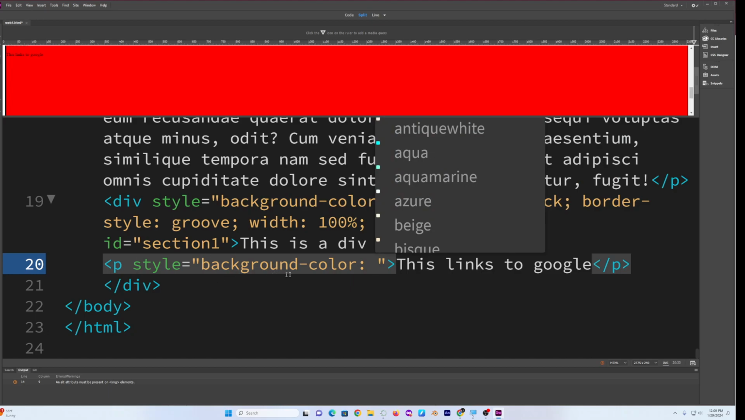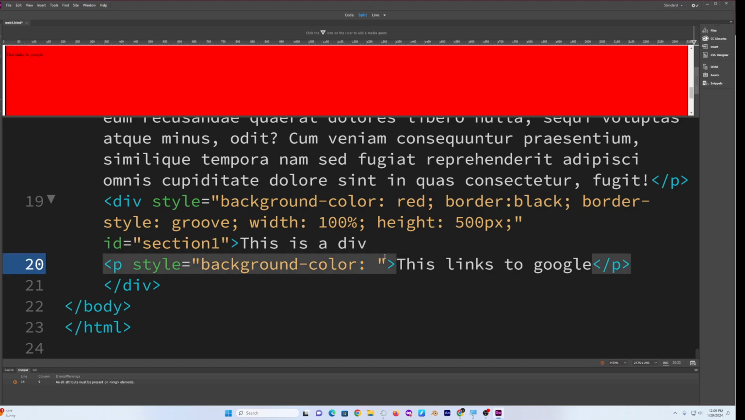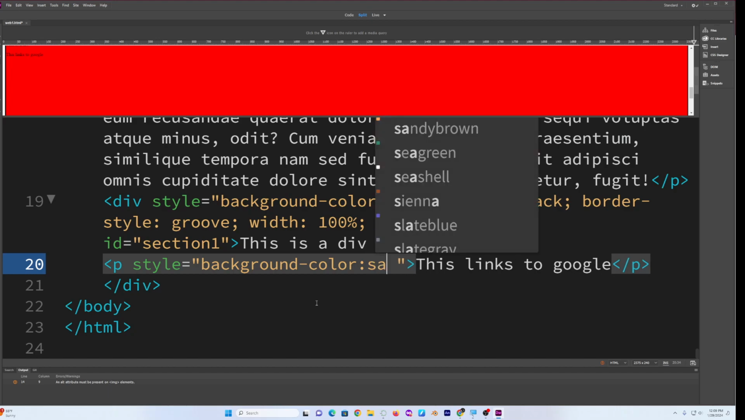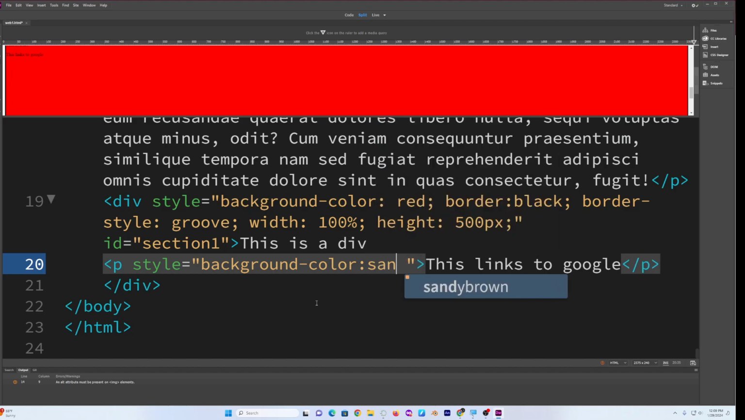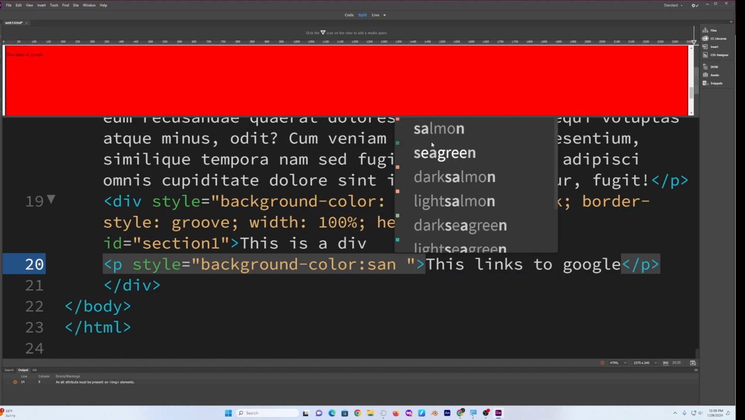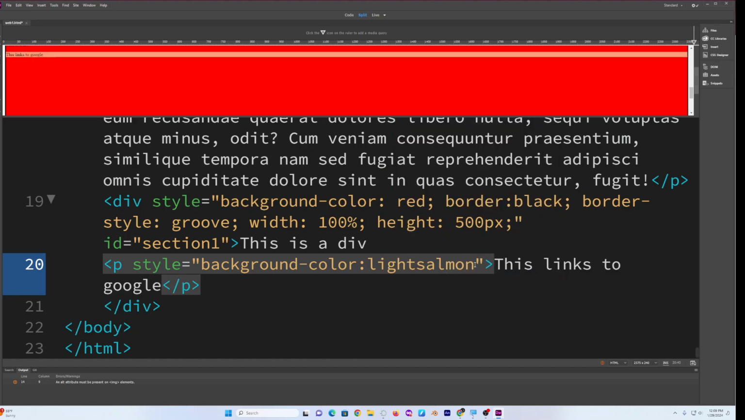Now we're using these name value pairs, and this is very common. The name of the command, or I should say of the feature we're accessing, the background dash color, and then a colon separates it from the value. So the value of our background color is going to be, well, let's say, I don't remember if there's a sand. Oh, we have salmon. Let's do dark salmon or light salmon. Now, each one of these is also going to end with a semicolon.